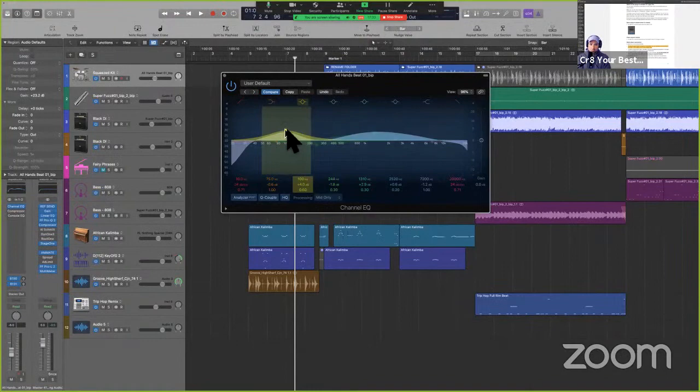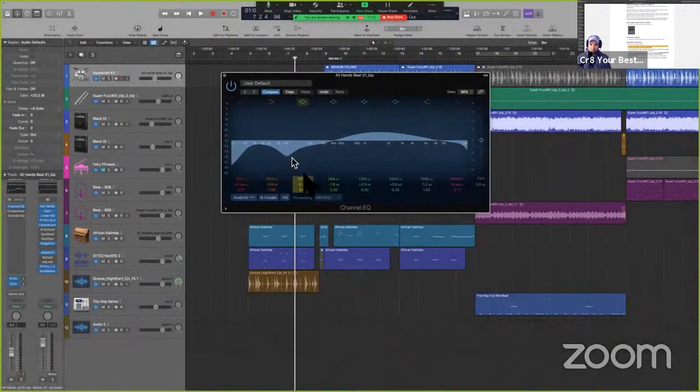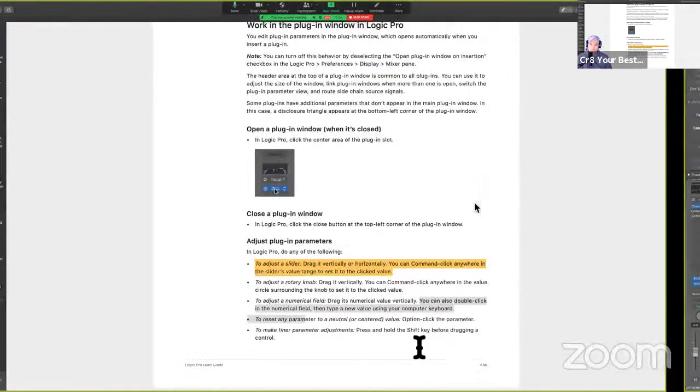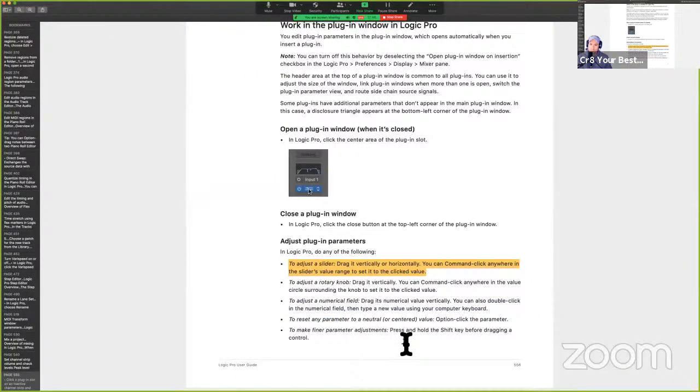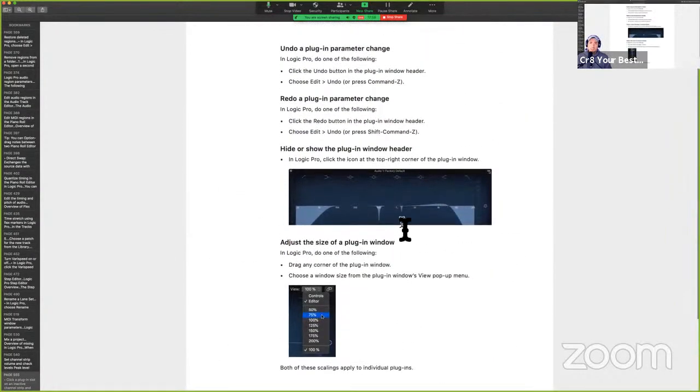Of course, we can just grab the actual graphic here, right? You don't have to necessarily enter the numerical value. Always more than one way to do it here in Logic Pro. Press and hold shift before dragging a control. We talked about that already as well. And then if we want to reset the parameter, we can option click. Let's see, rotary knob. Yeah, we know that. Let's keep it going here.